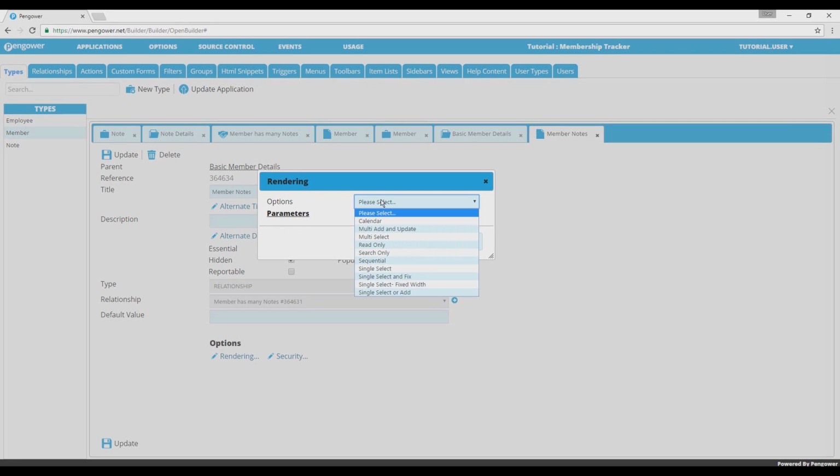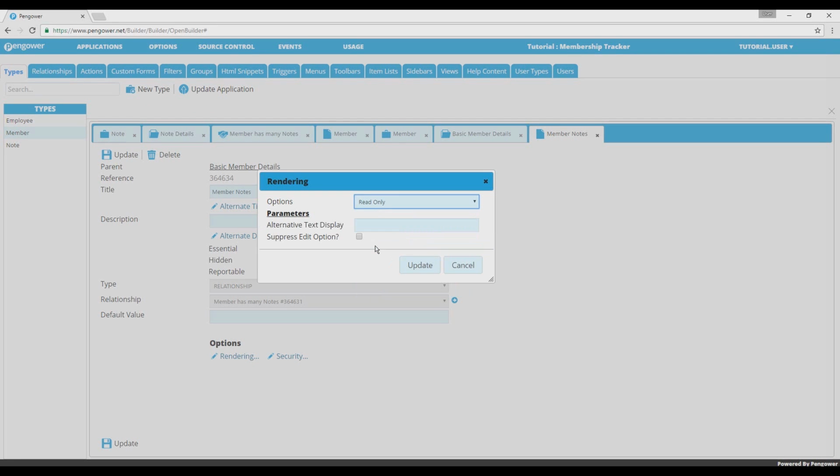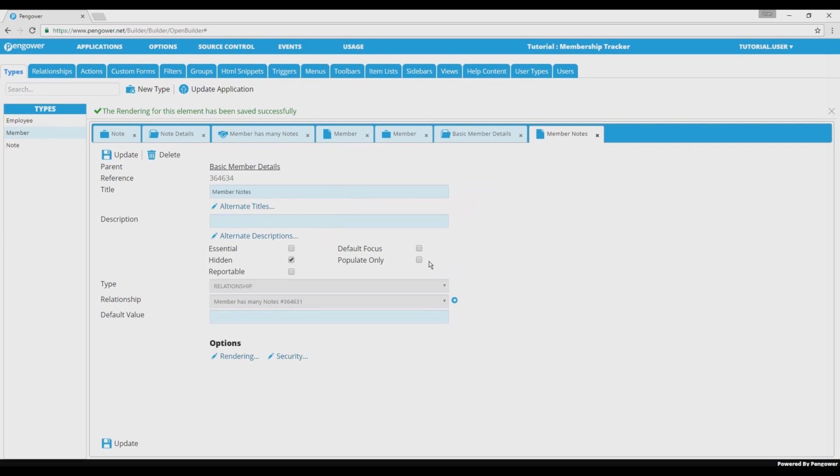Then under Rendering Options, let's choose Read Only. Click on the Update button. Then click on the Update button once you're done.